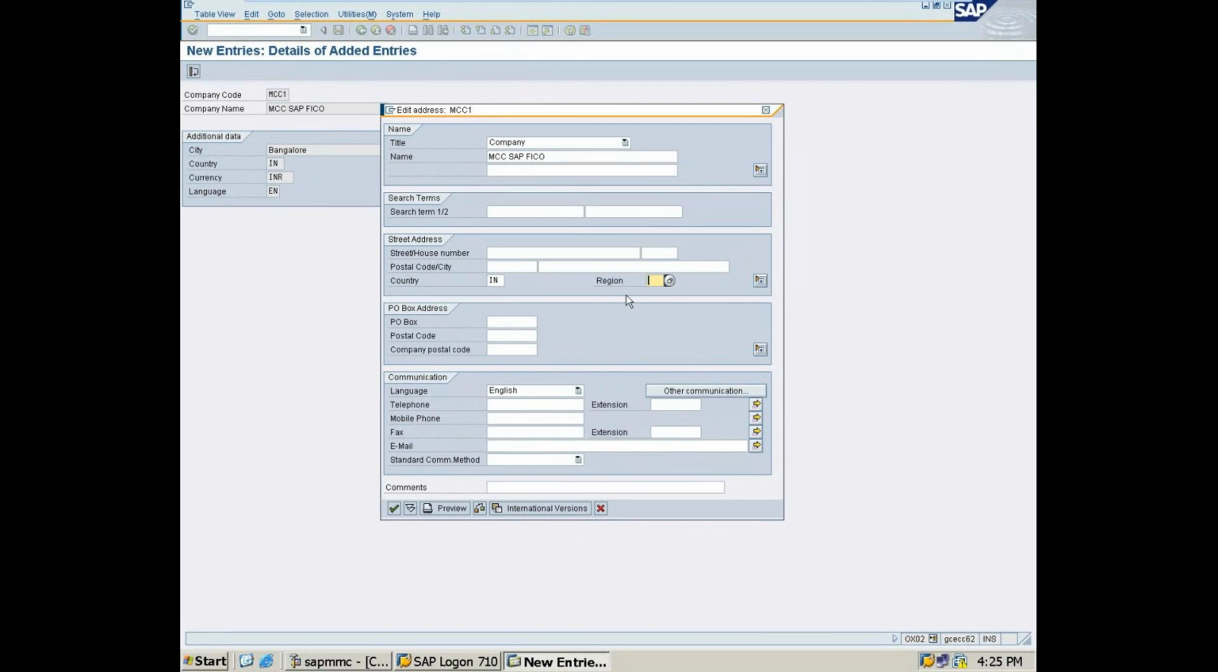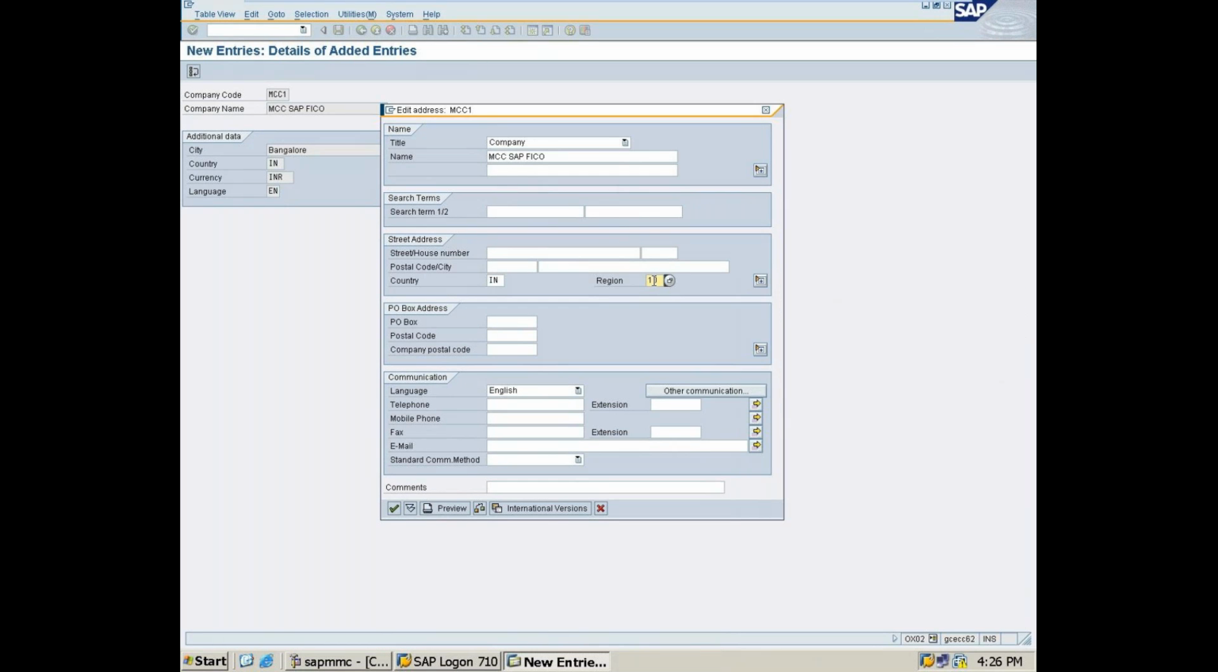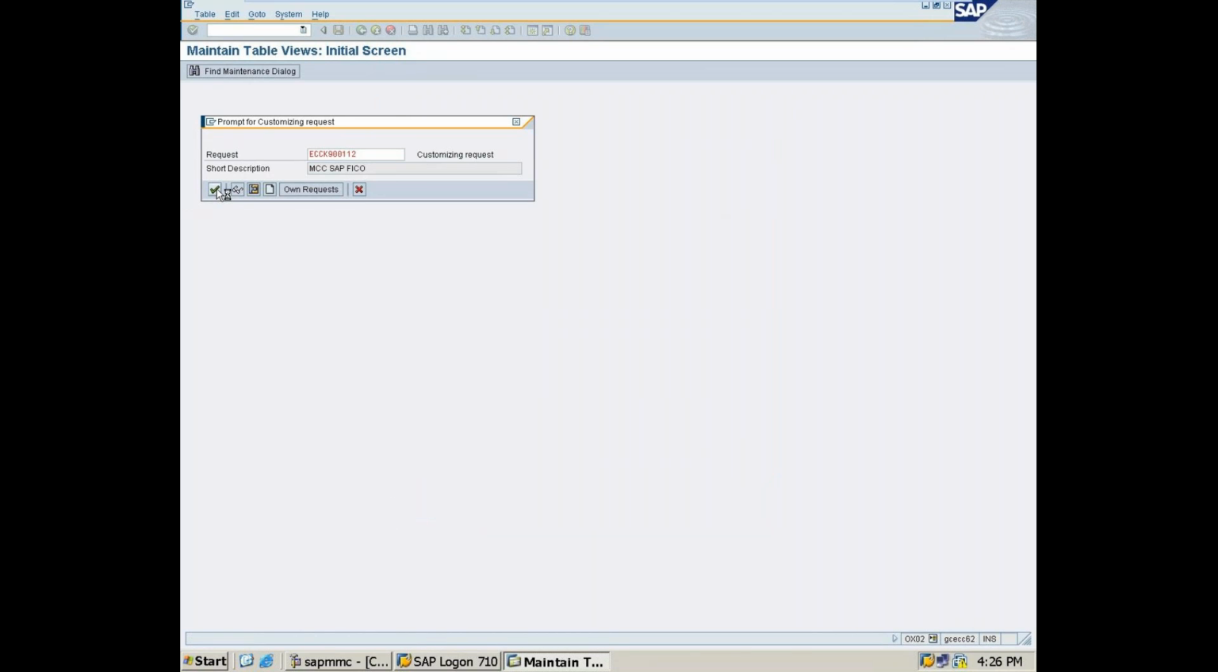So codes are there. If you click on this pop-up button, it will show what all the codes of the states are. Here double click on Karnataka, that means 10. Then save. After this, again save, the data will be saved.